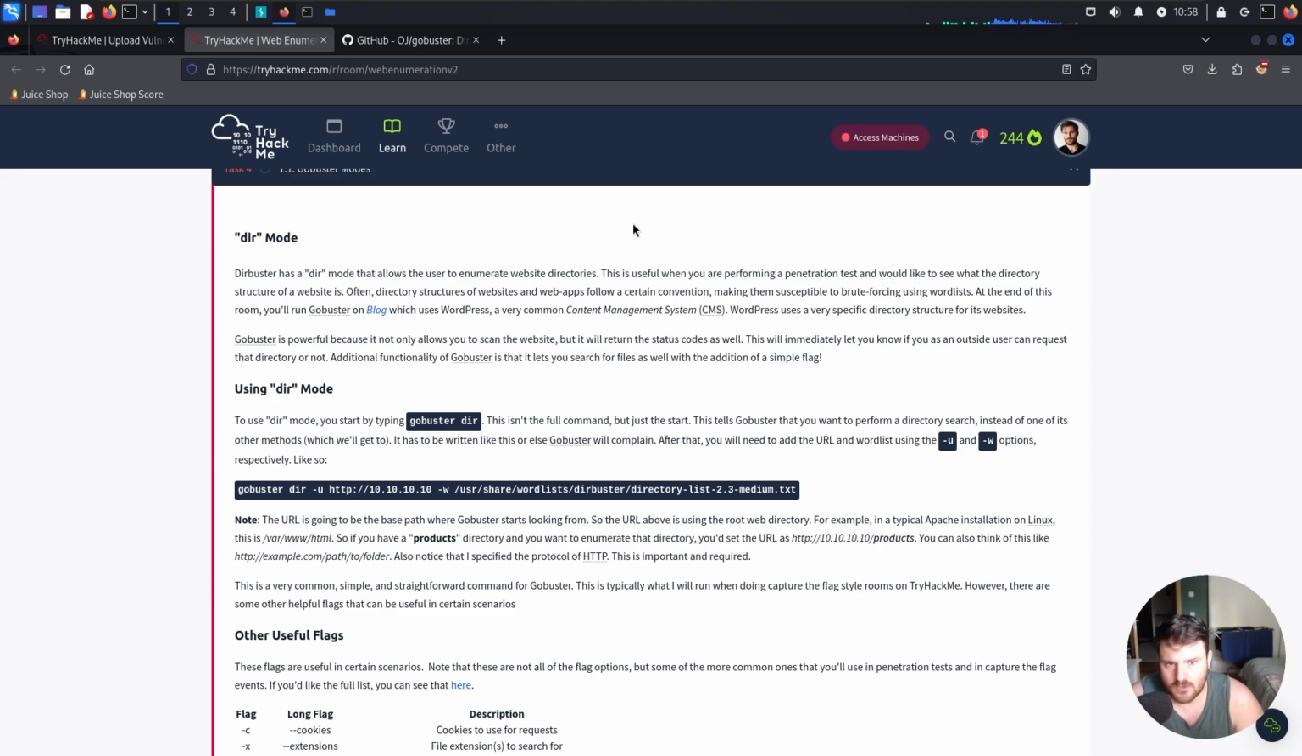This is useful when you are performing a penetration test and would like to see what the directory structure of a website is. Often the directory structure of websites and web applications follows a certain convention, making them susceptible to brute forcing using word lists. At the end of this room, you'll run Gobuster on a blog, which uses WordPress, which is a very common CMS, content management system. WordPress uses a very specific directory structure for its website.